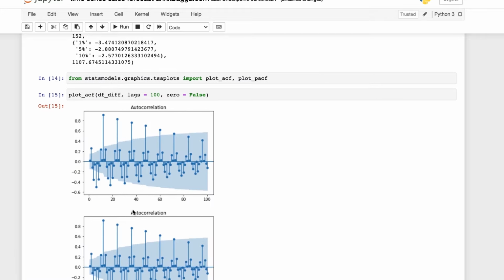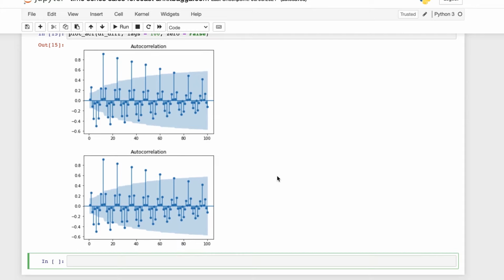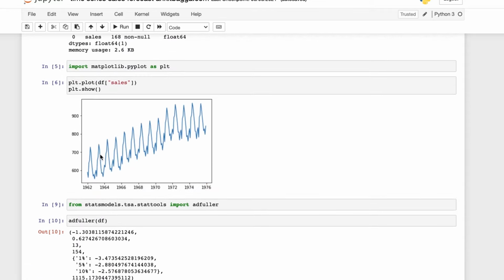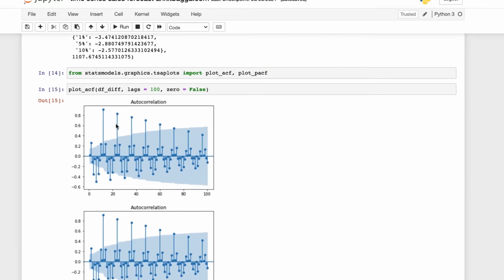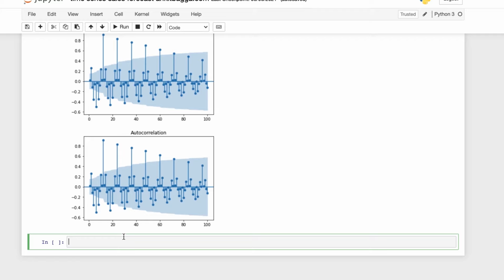and set alpha to false. If you see the autocorrelation function, it is clearly evident that these spikes occur after 12, 24, 36, these kinds of periods. So this gives us the cycle of the data. Earlier we saw that this data is seasonal, but now we know that the cycle for the season is 12 periods, which is 12 months. So after every 12 months the data is cyclical.